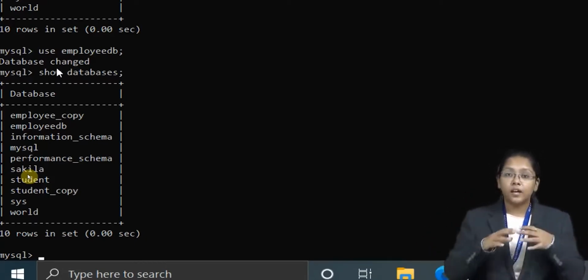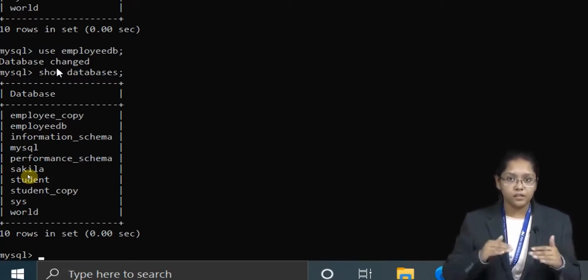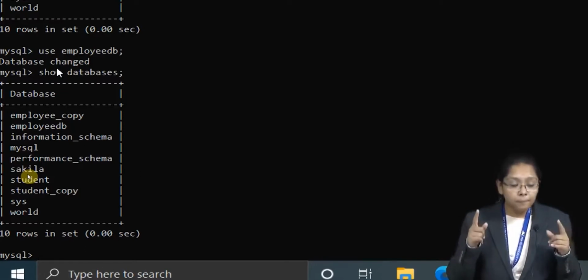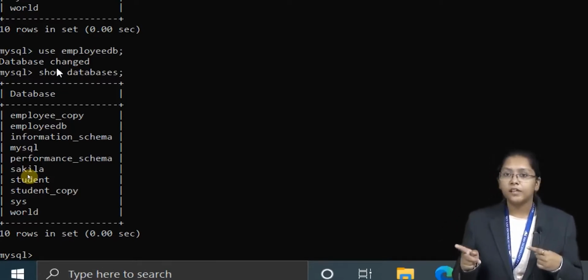This complete concept we have studied in the client command prompt. We will see all this in the workbench also in the next lecture. Hope you have understood the complete concept regarding this.